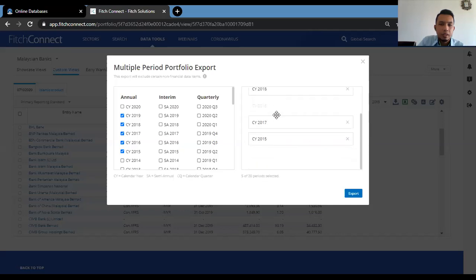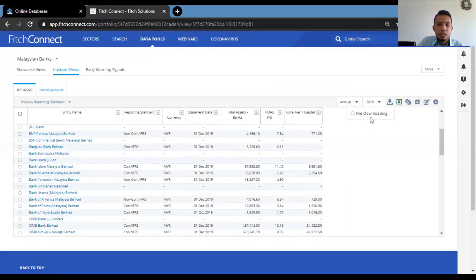Okay. So you can track the frequency. If you need the latest one, if you need the 2015 first, you can select 2015 first, followed by the recent year. Once you click export, it will automatically download this data to your Excel. It will not display at this page. Okay? It will directly download the figure to your Excel. So once I click export, you can see that the file is already downloading.